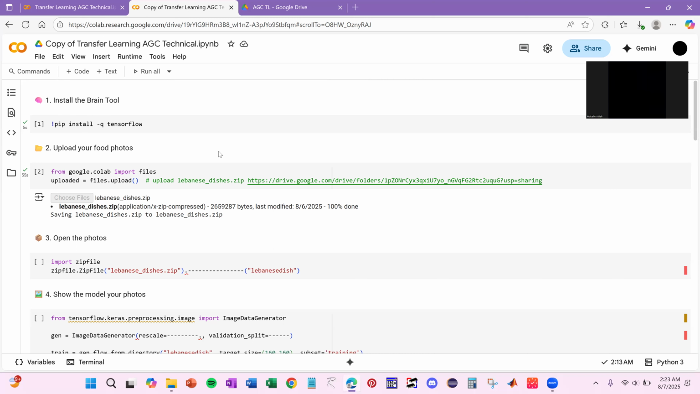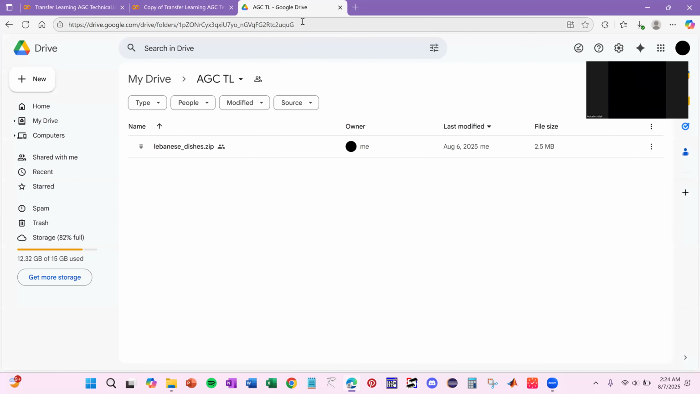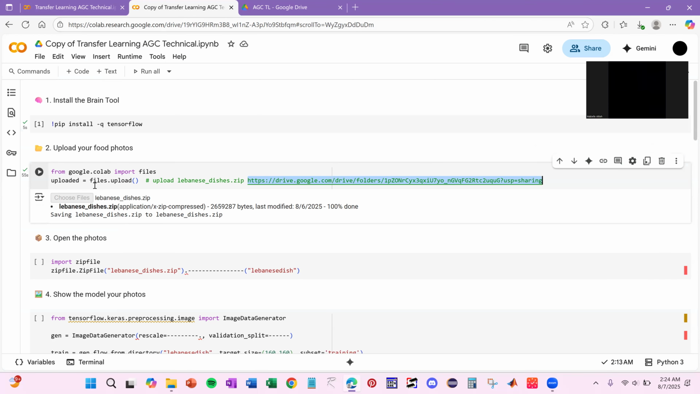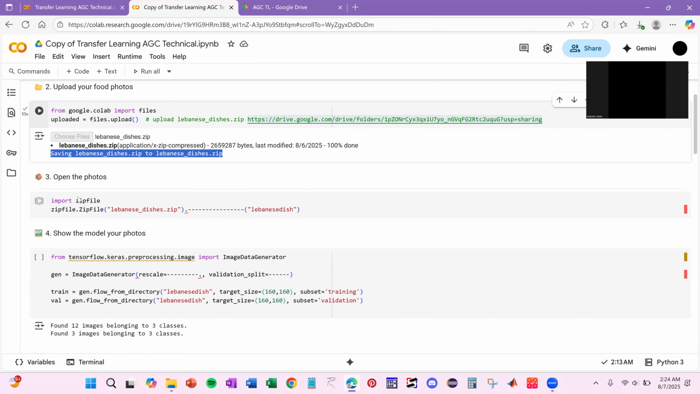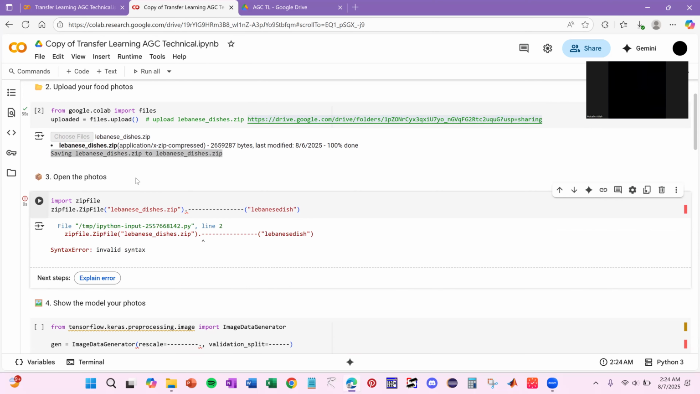Now what are the pictures and how are we going to use them? As you can see here, we have this line of code, and it's actually a comment. You're going to copy it and place it here. And once you open it, you're going to get this Google Drive, and you're going to tap on this button to download the zip file. After you do so, you're going to upload this folder, and as you can clearly see, it was saved as LebaneseDishes.zip.